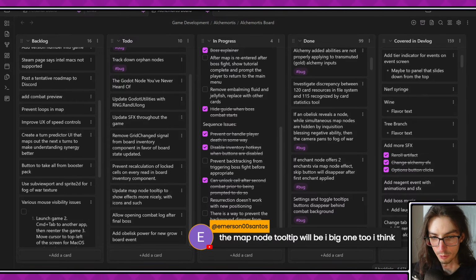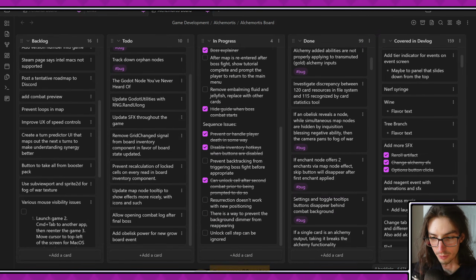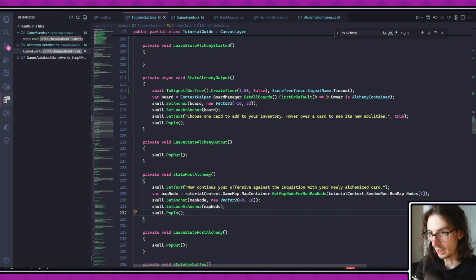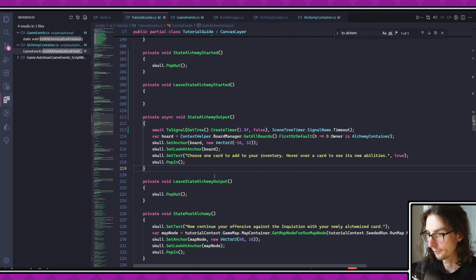The map node tooltip would be a big one too, I think. Yeah, it should be. Yeah, we'll see. Yeah, lots of stuff to do. It's okay though.